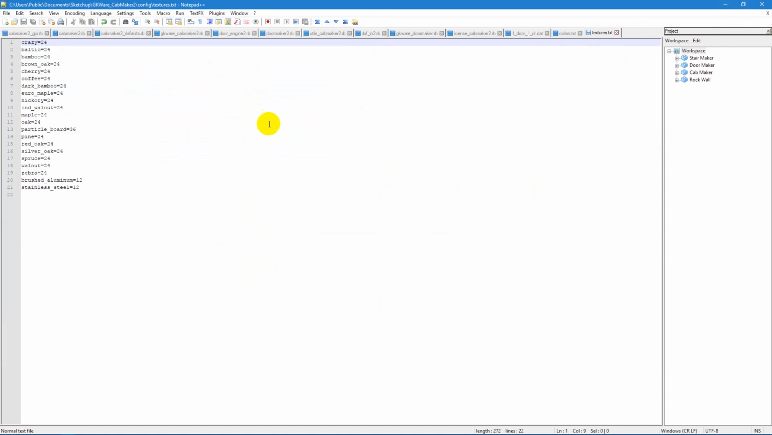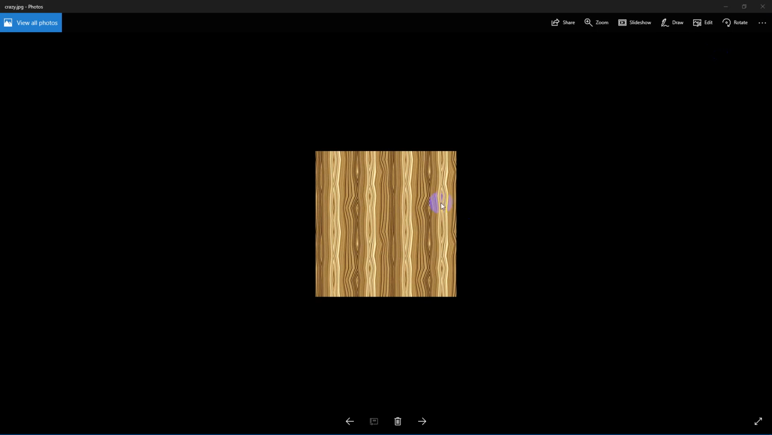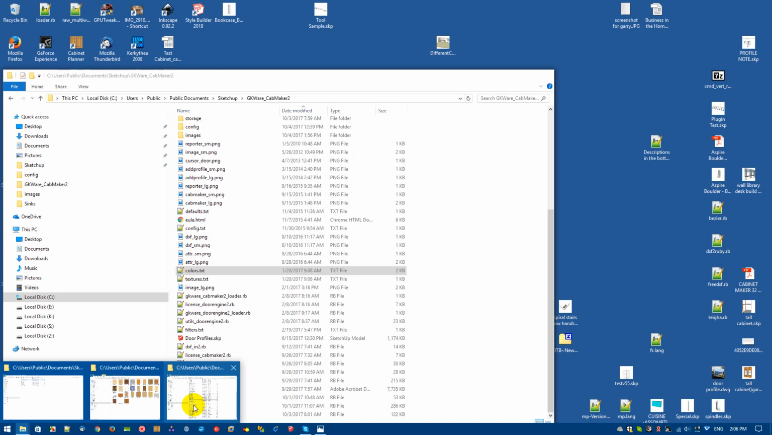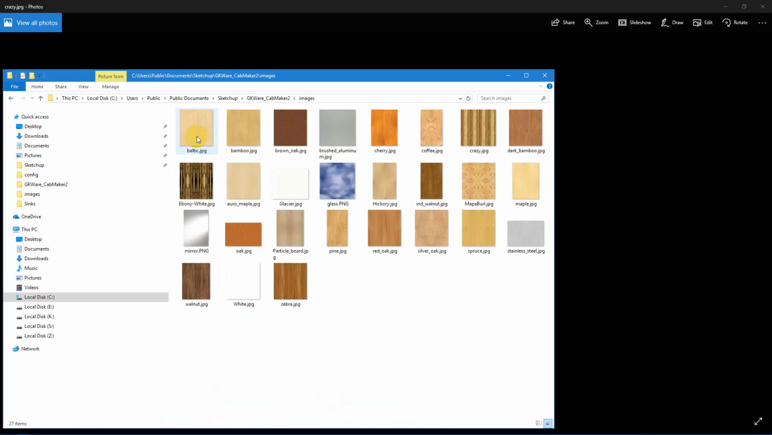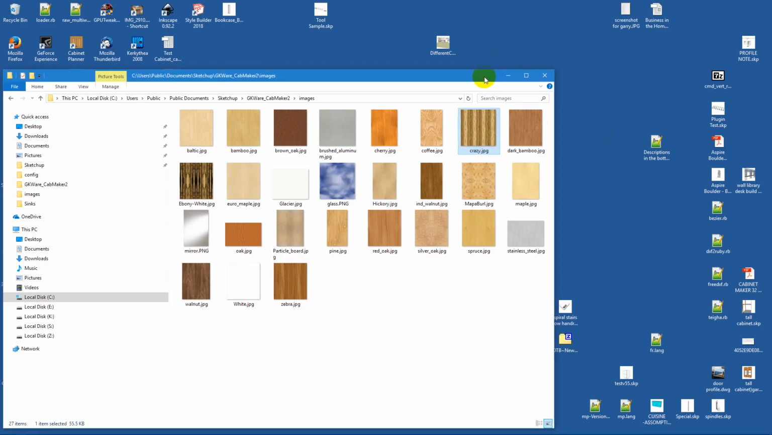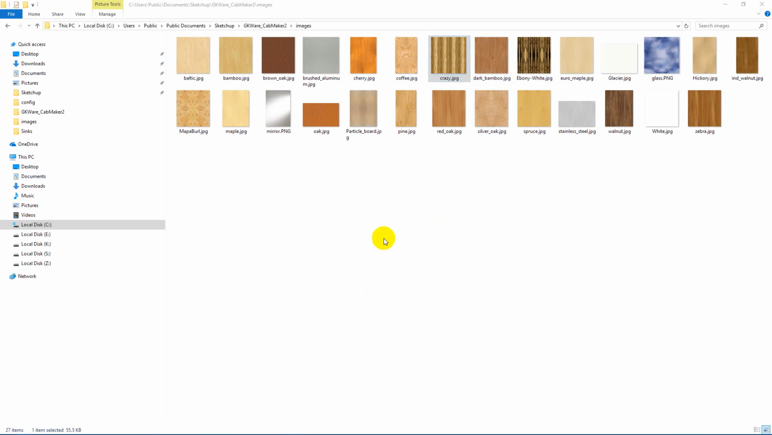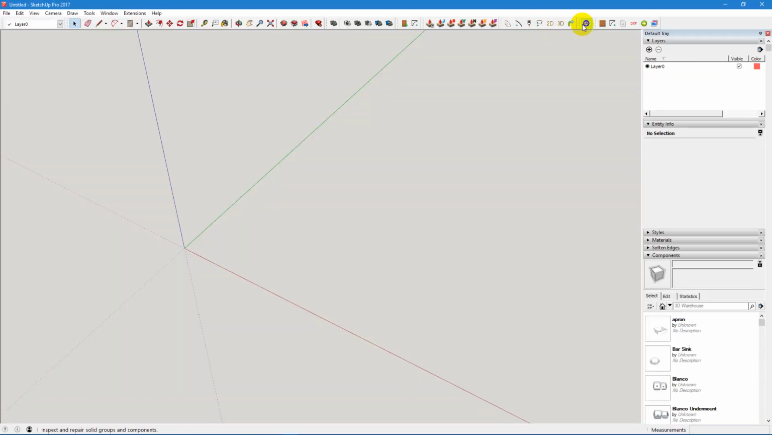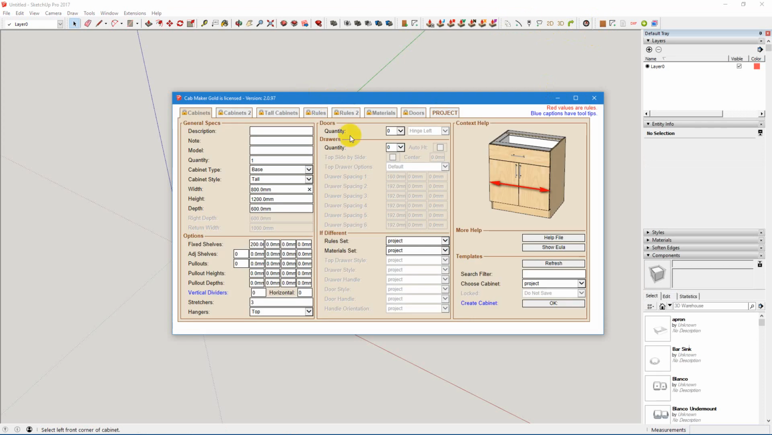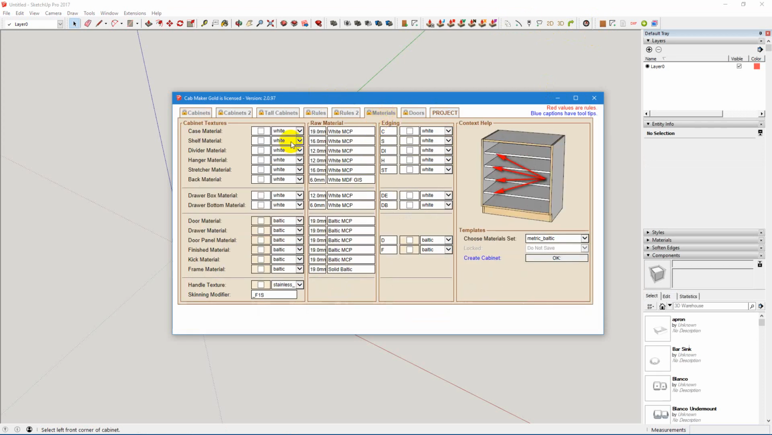Okay, and lastly, what we need to look at is this file has the same name and it's inside the images folder. So we can look in there and take a peek, and inside images we have crazy. Okay, once you've done all that, then it's simply a matter of opening up SketchUp and opening up CabMaker, and when you go into materials now, you will see these as a choice.